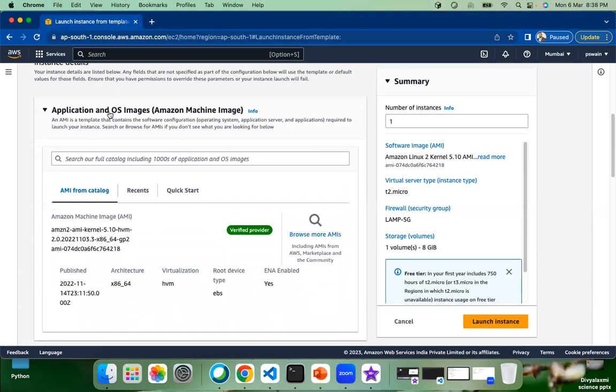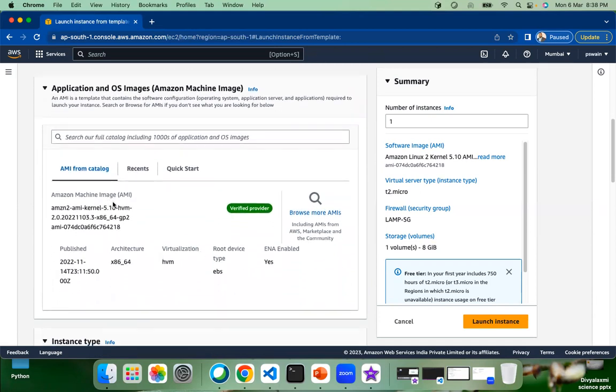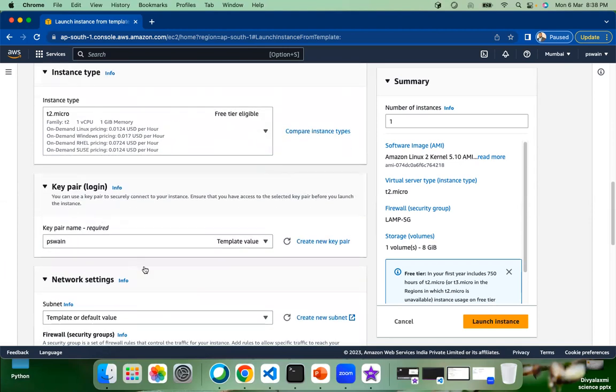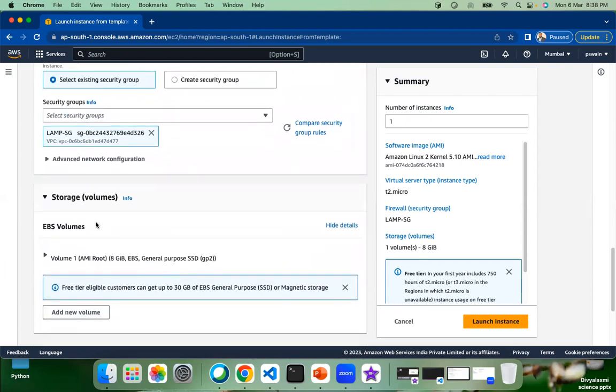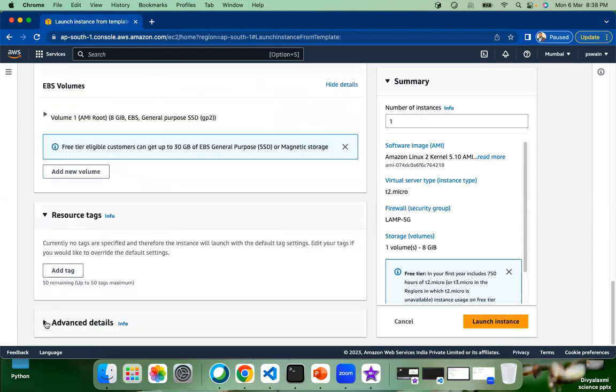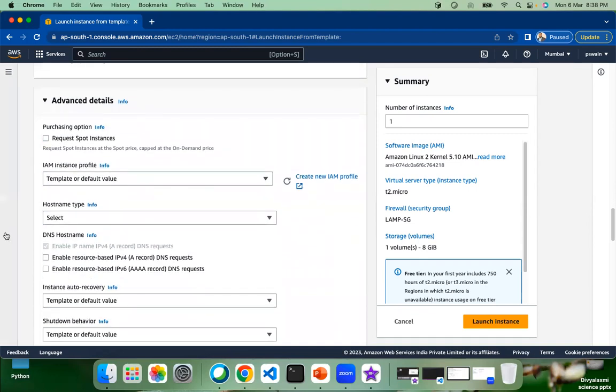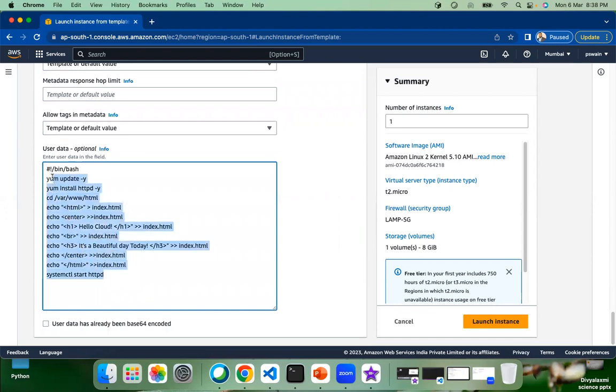Now, based on the template, the things have been chosen automatically, like the Amazon Machine Image, the instance type, and the key pair. The security groups are also automatically picked up. The storage is default, and there are resource tags. If I go to the advanced details, you will see the user data has also been added. Based on the template, I have added some user data here. It just installs an HTTPD server, and the HTTPD server gets installed and works. Now let's go ahead and launch the instance.